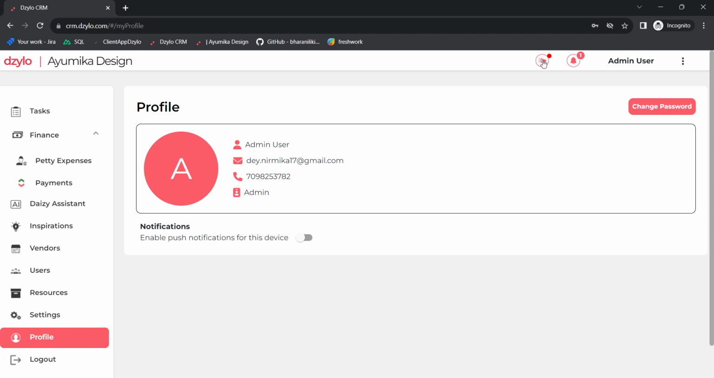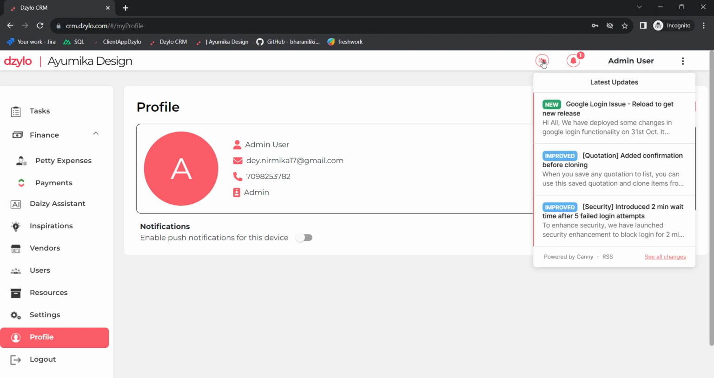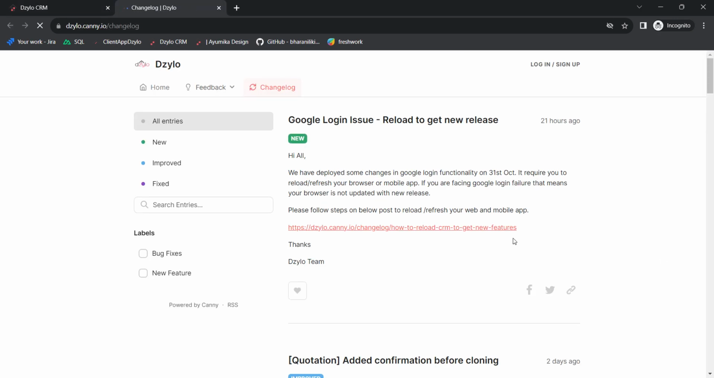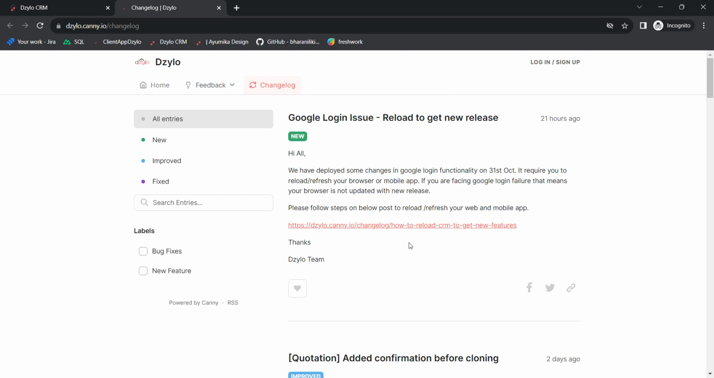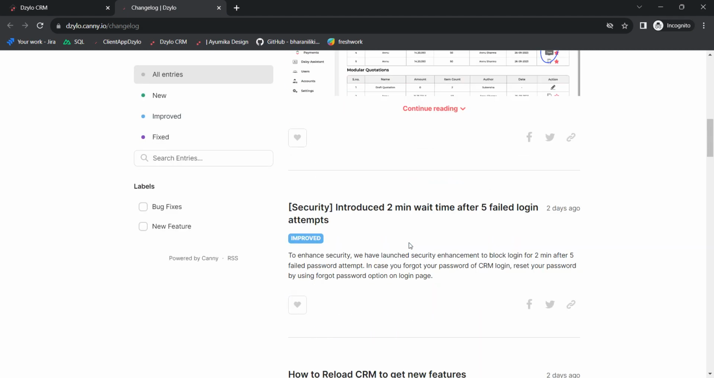This is your announcement. Here all your releases, improvements, everything would be available. Whenever you see a dot, that means there is some update, so you can just check it. If you click on see all changes, everything would be there, so you can just check it.